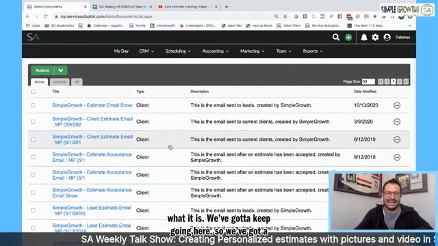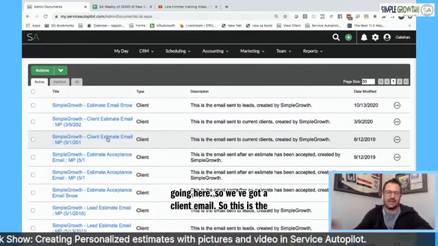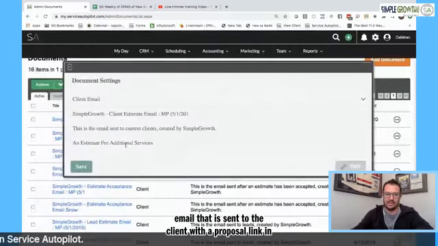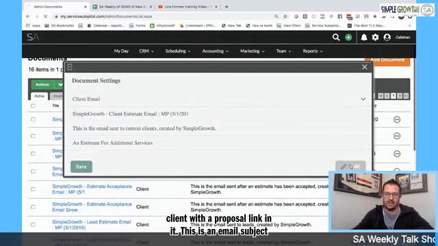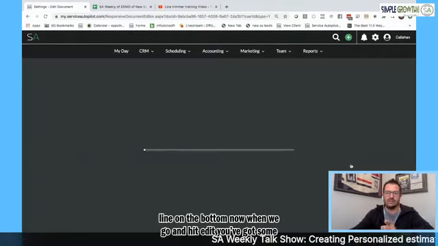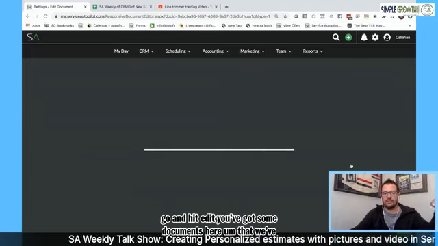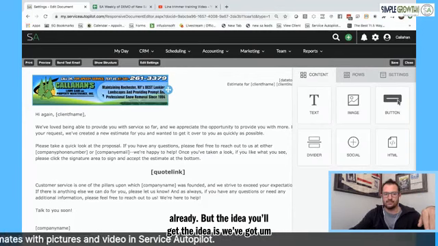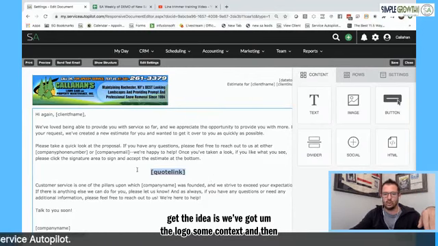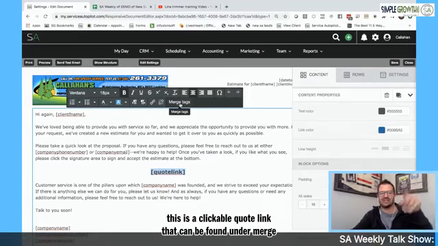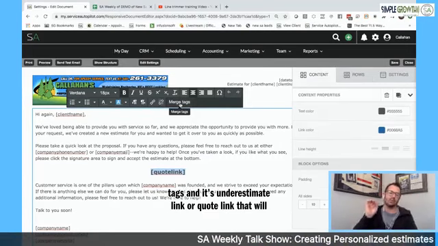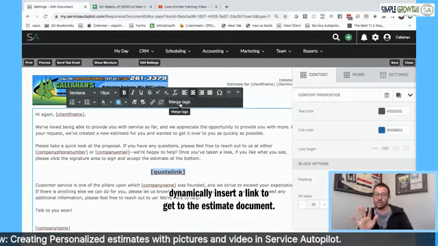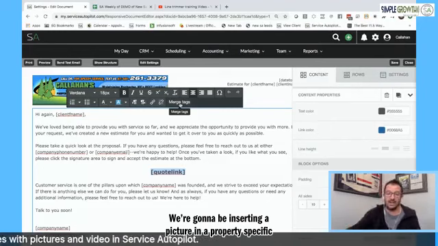So we've got a client estimate email. This is the email that is sent to the client with a proposal link in it. This is the email subject line on the bottom. Now, when we go in and hit edit, you've got some documents here that we've already pre-built, but you'll get the idea: we've got the logo, some context, and then this is a clickable quote link. That can be found under merge tags, under estimate link or quote link. That will dynamically insert a link to get to the estimate document, where we're going to be inserting a picture and a property-specific video here in a second. But that's the first step.